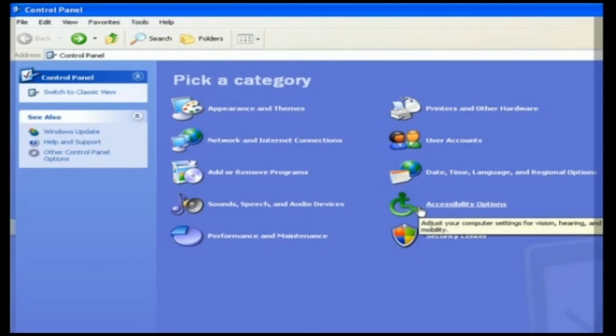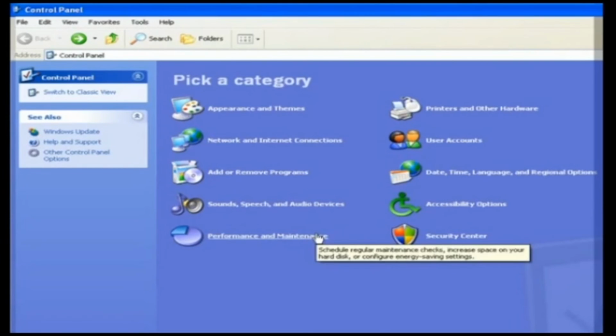Next, we have the Accessibility Options. In this applet, we can change the settings of text and colors displayed on the screen, mobility needs, and accessibility options like setting shortcut keys and so forth in the system. Under the Performance and Maintenance applet, we can change the settings of the system, the hard disk, administrative tools, power options, scheduled tasks, and system.